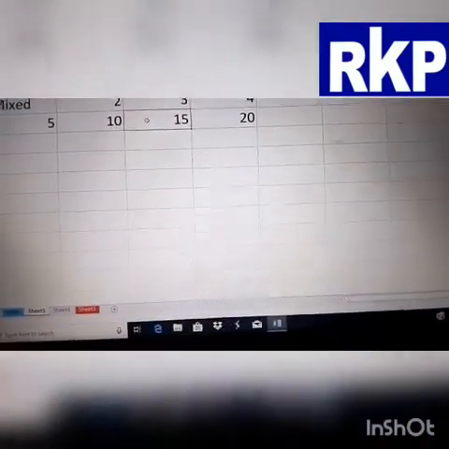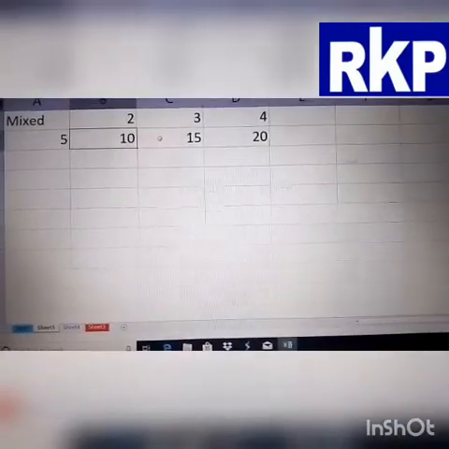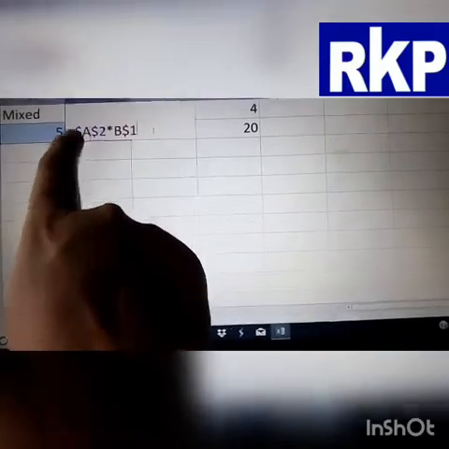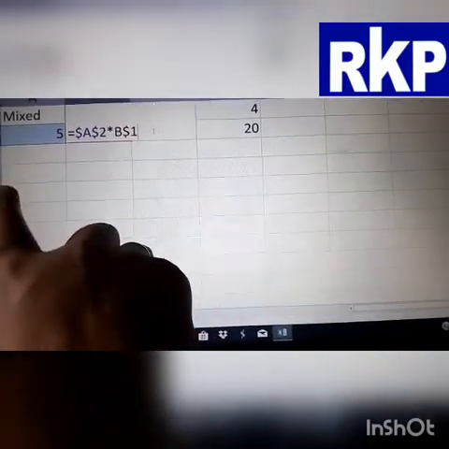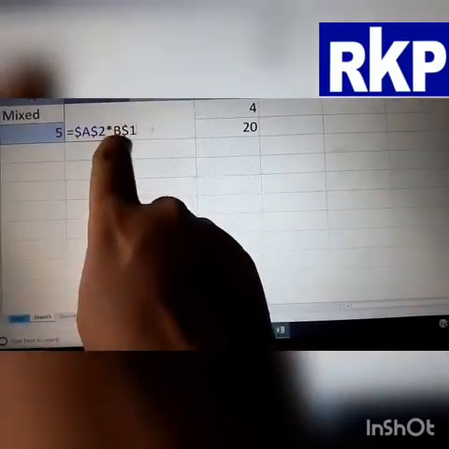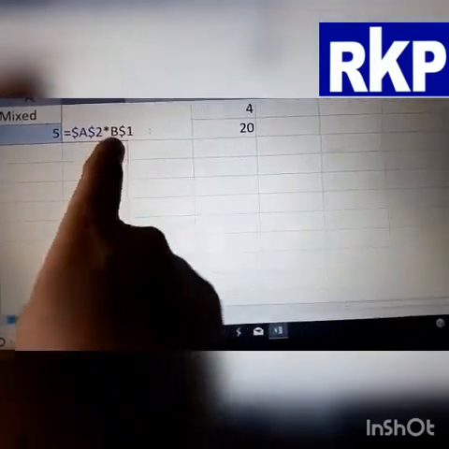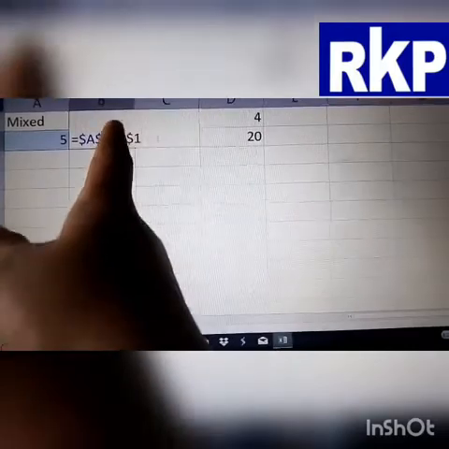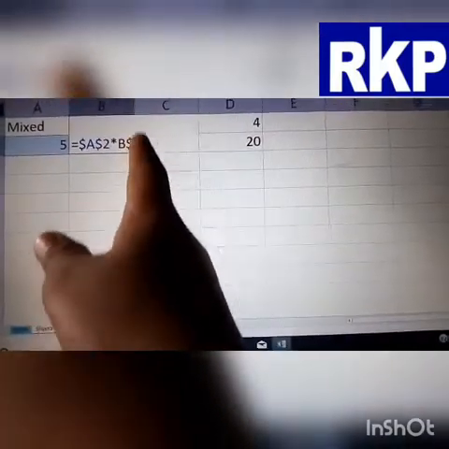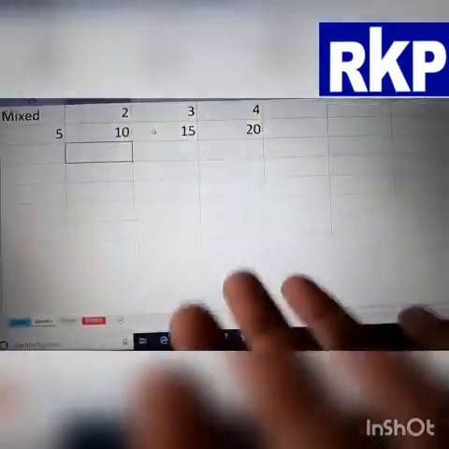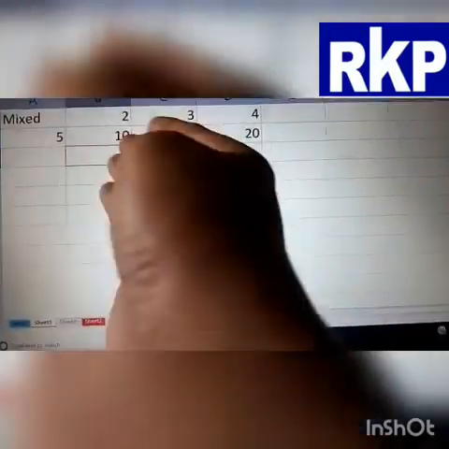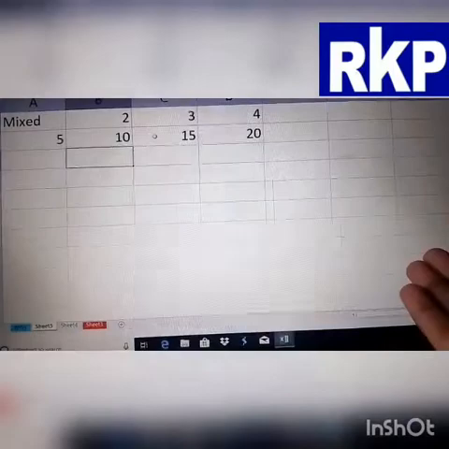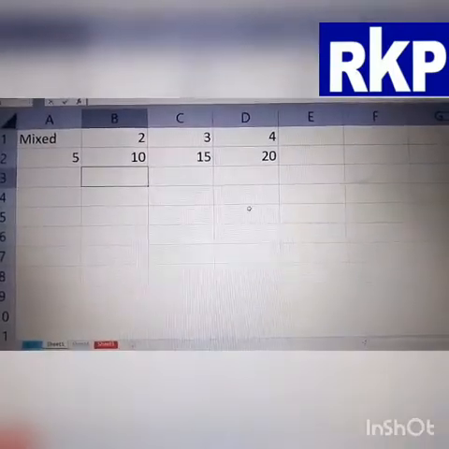So students, this is mixed reference. Here this part is completely absolute, but here you are using mixed reference. Mixed means a combination of absolute and relative. This is your relative and this is your absolute. You can do the same thing for row and column also. You can fix the column and change the row.